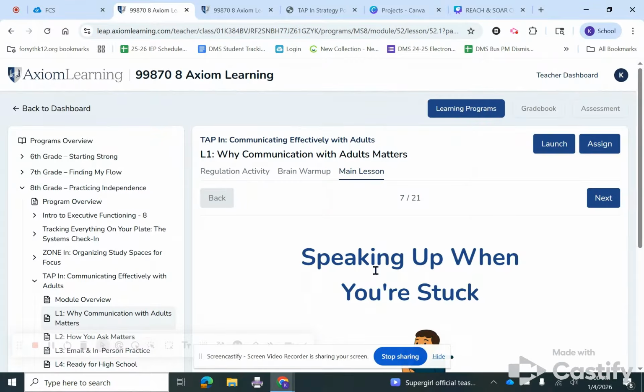So that is just a brief overview of what you can expect and what types of resources you have available to you in Axiom. If you have any questions or you need any help accessing the platform, just let me know.